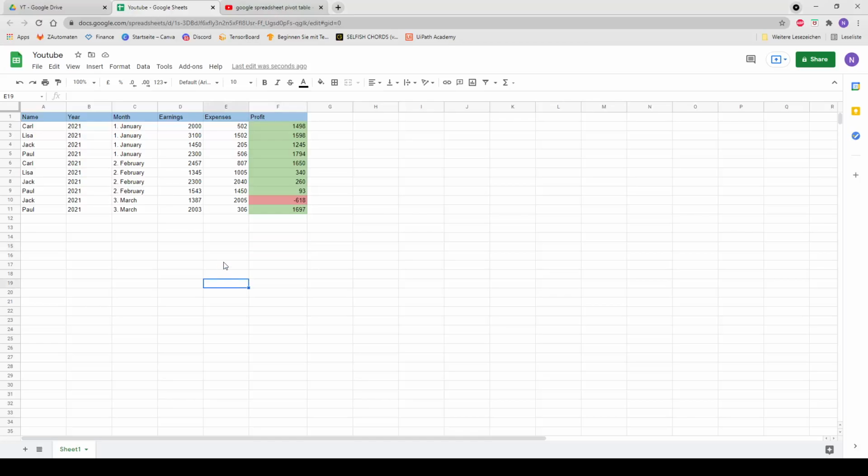For the creation of a pivot table, you need to have, first of all, the data. Here I created some example data of some employees with names, the year, the month they worked, the earnings and the expenses, and then the profit, which is a formula that subtracts the expenses from the earnings.